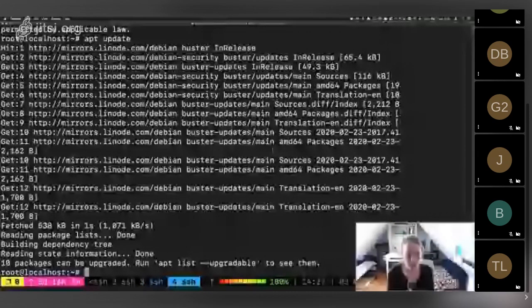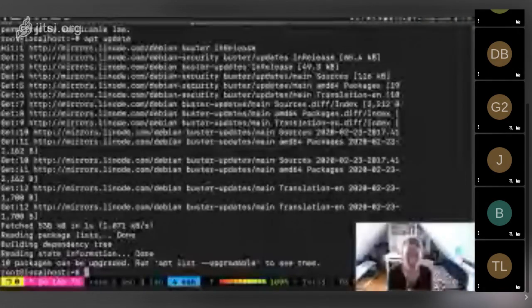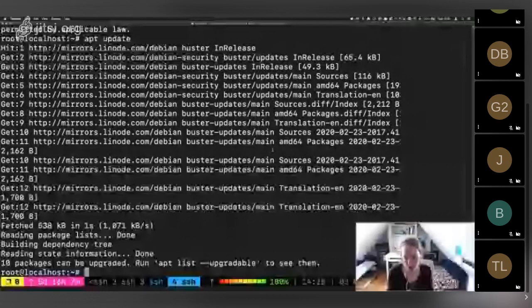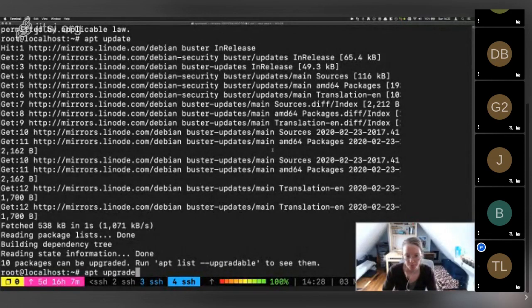If you wanted to look at what those packages are, Linux tells you what to do here. For that command, you'd do apt list upgradable. But we know that we already want to update. So the next command that we're going to run is apt upgrade. So it's just apt update and apt upgrade.